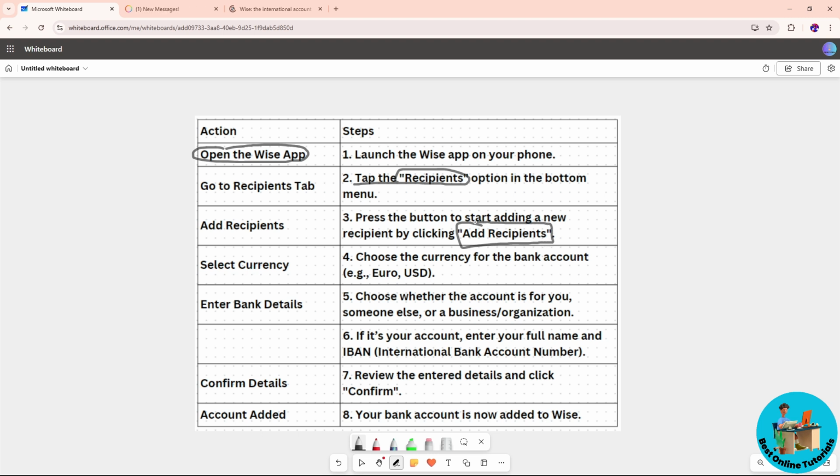You should be able to see it over there and just simply choose the currency for the bank account. So it can be Euro, USD, and the other options. And from there, guys, just simply choose whether the account is for you or someone else or a business or organization. So just simply provide the necessary information.